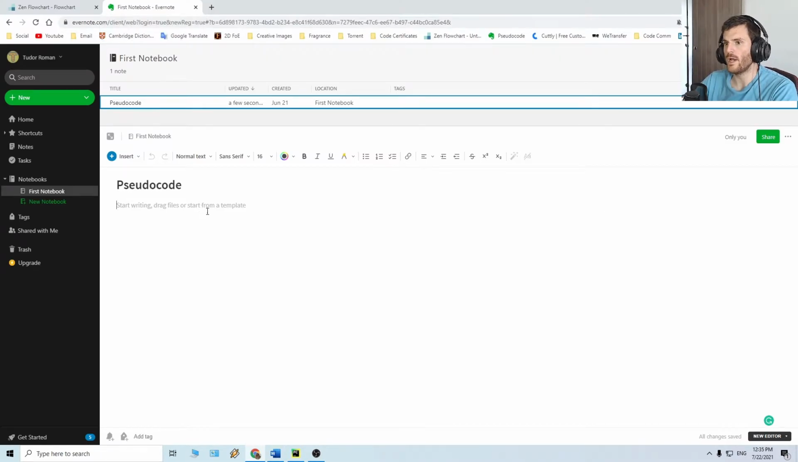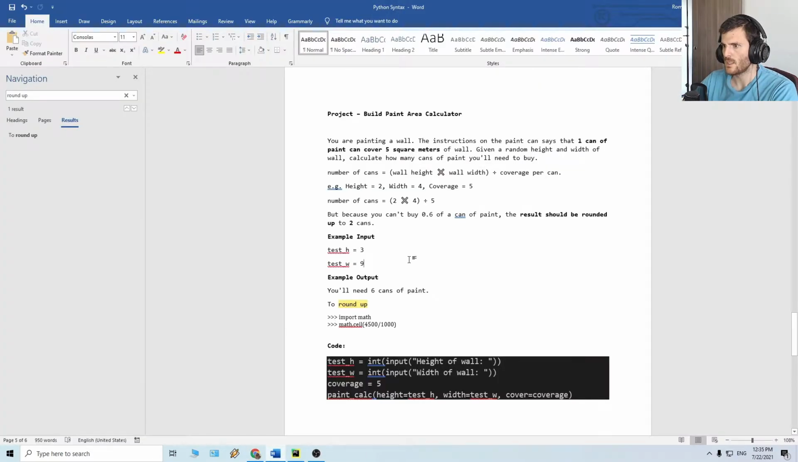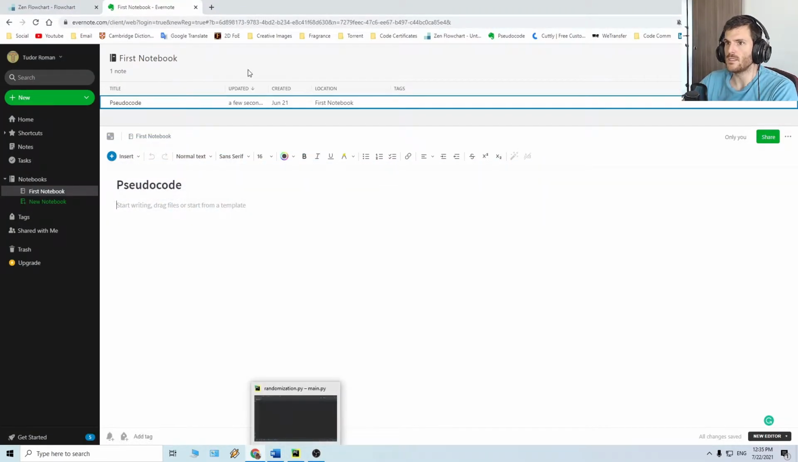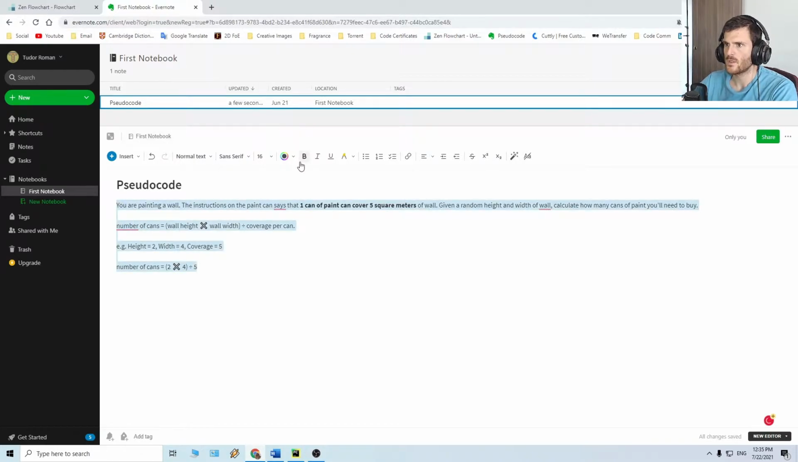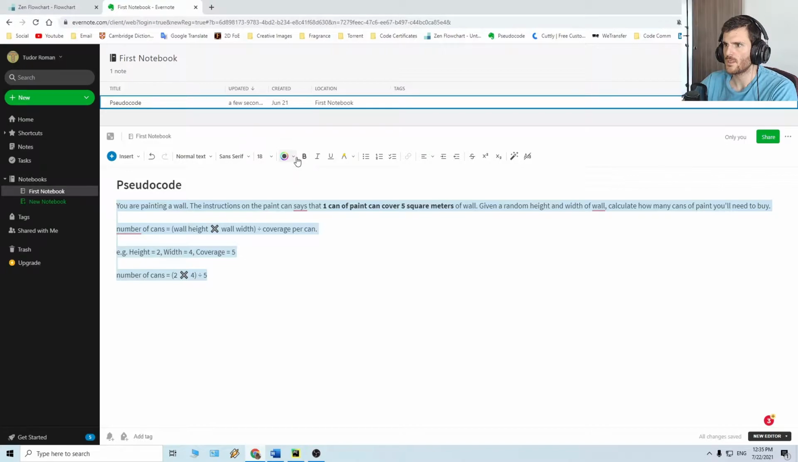All right, now that we have both pseudocode and flowchart open, let's take this exercise and place it in here in my pseudocode. Let's make this text bigger. All right. Okay, the instruction says that one can covers 5 square meters. Given a random height, okay.